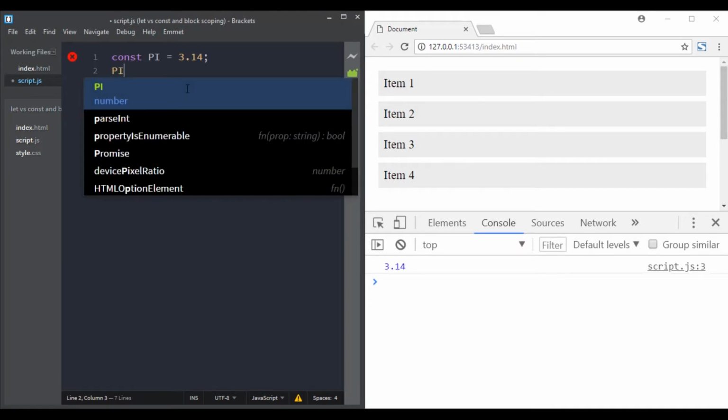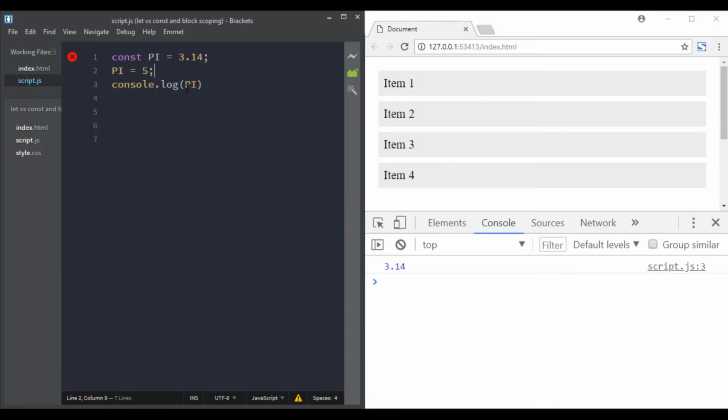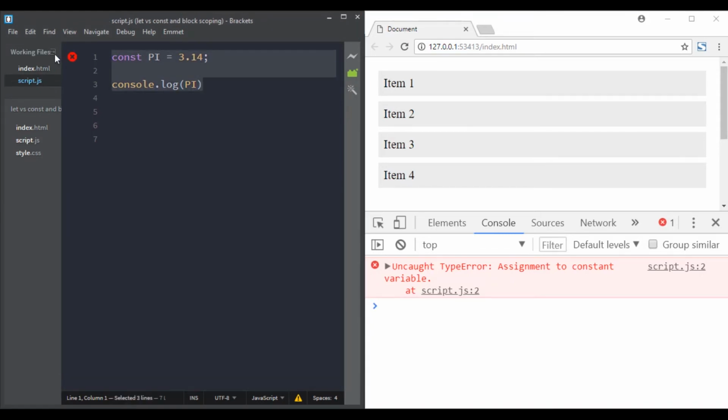Now what happens if we assign to this constant a new value here? This will throw an error. That's because we cannot change the value of a constant. Once you initialize its value, you cannot change it. So let's define a constant, but this time it will be an object, and let's console log it.